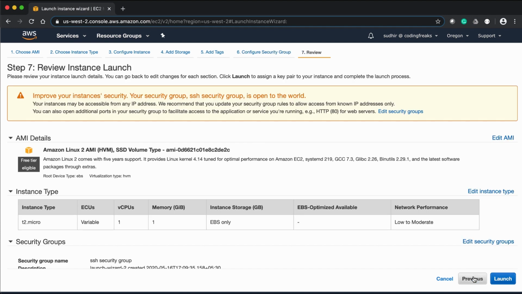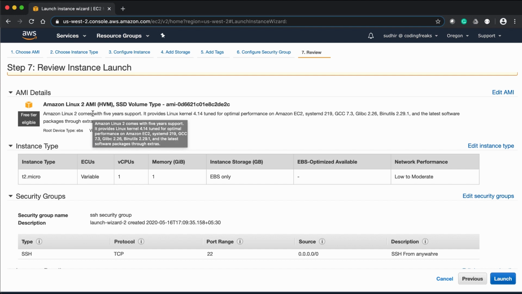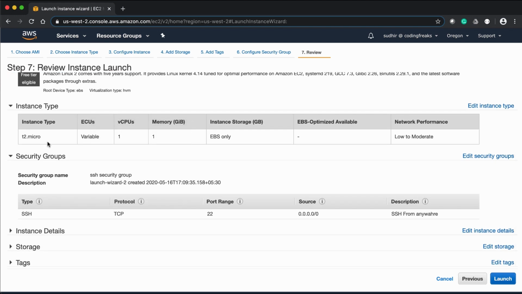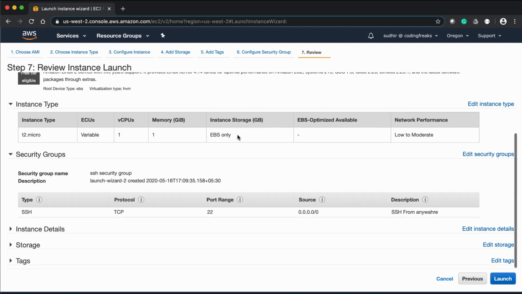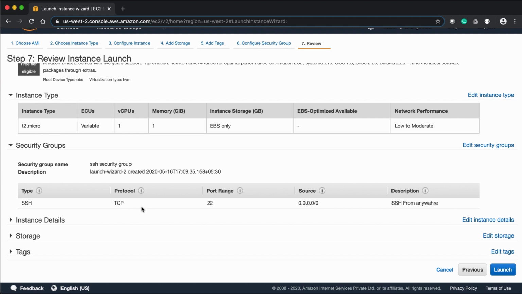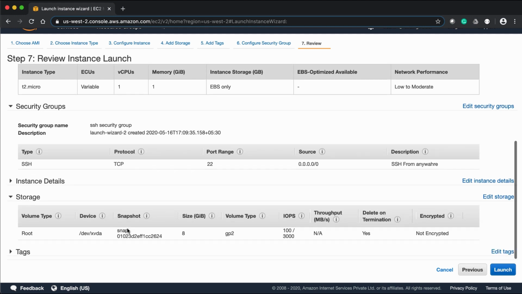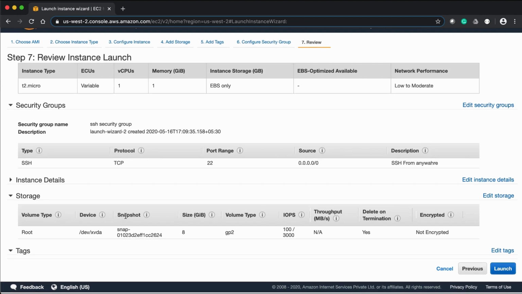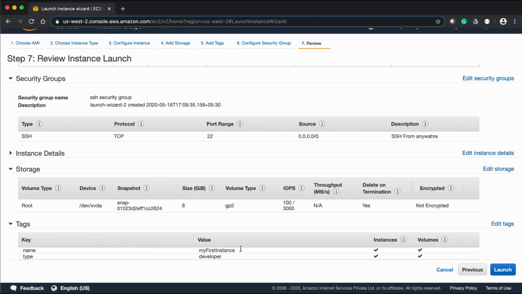Next, click review and launch. Here we'll just review once that we have selected Amazon Linux 2 AMI. Instance type is T2 micro with 1 CPU, 1 gigs of RAM and EBS. We have allowed one inbound rule of SSH at port 22 from anywhere in the world. If you look at the storage, we have 8 gigs of storage, GP2 volume type, and it is not encrypted. If you look at the tags, these two tags we have defined.